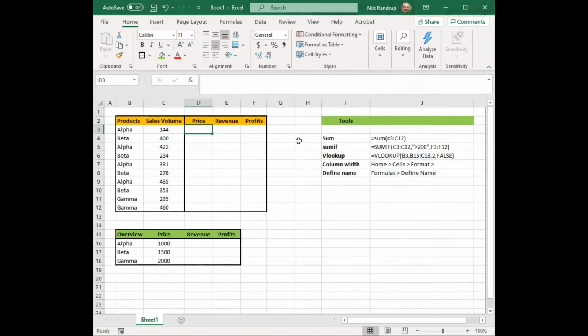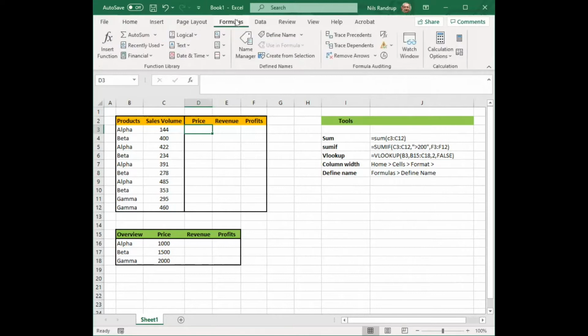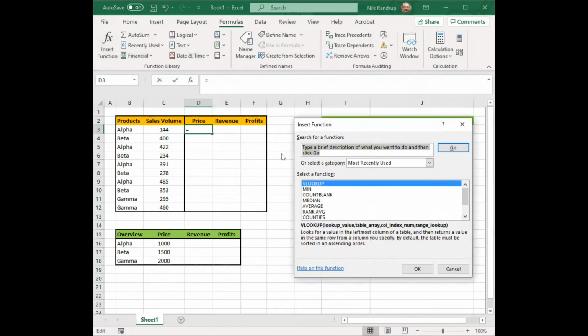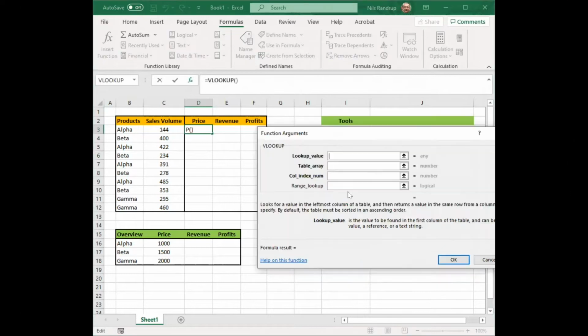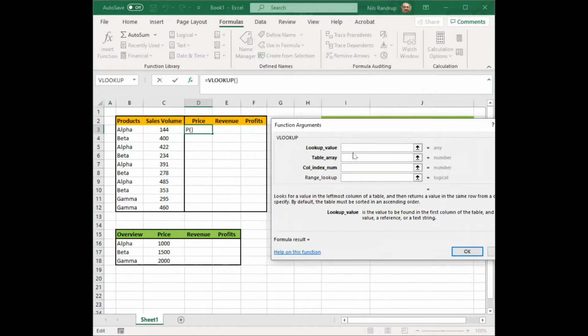So in this case, I can go to Formulas, Insert Function, and then I can find it here. It shows you the mostly used formulas, or the ones you've used last. And here you can see I've already played around with vlookup, so I found it in my list here. So I open it up, and it asks me, all right, what am I going to look at?